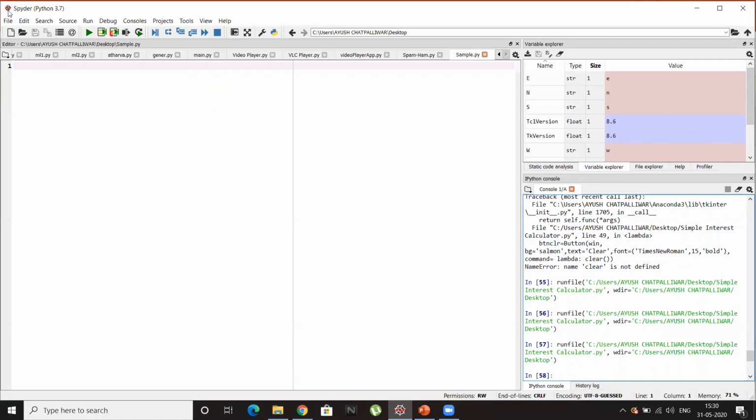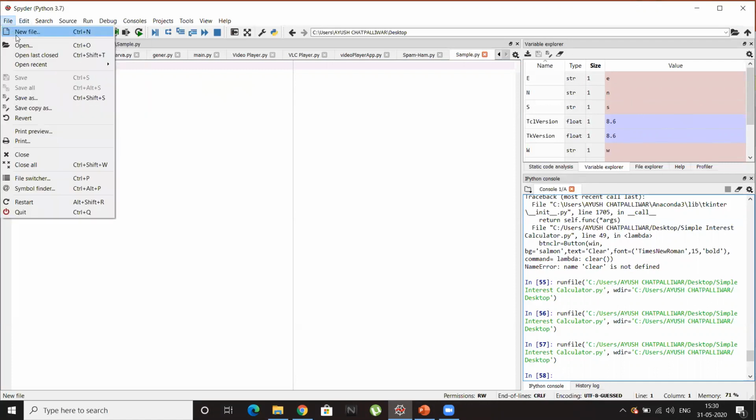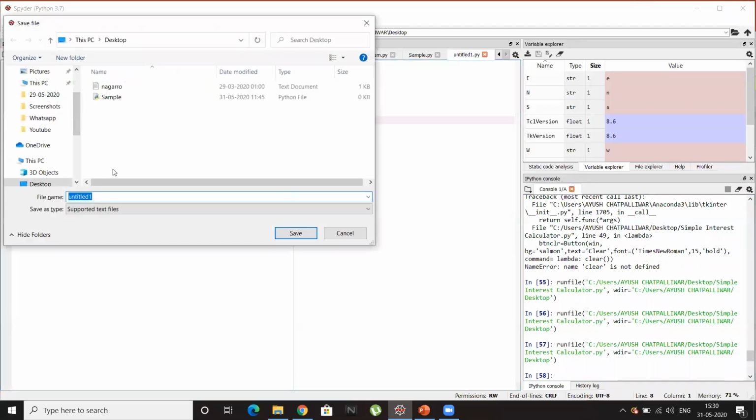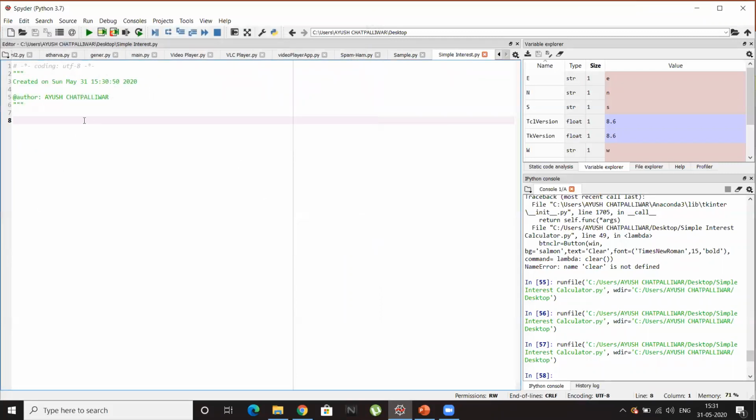So let's begin. Let's take a new file. Let me save this file first. I'll be saving it with the name simple interest. Okay, save. So our new file is ready.